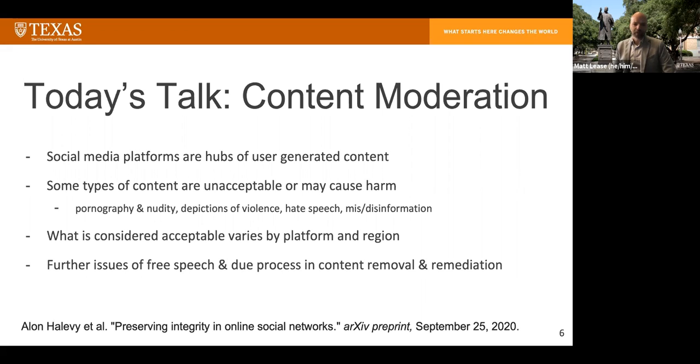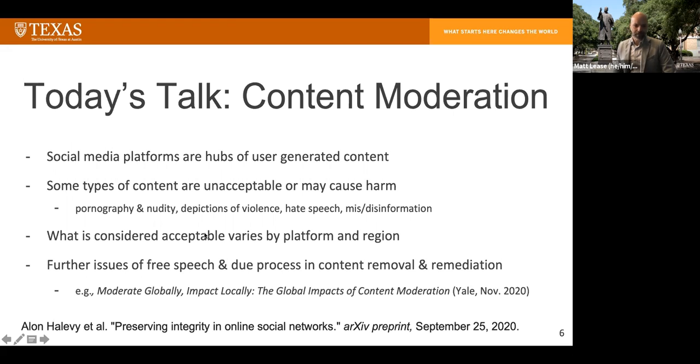And there's further issues about how we manage free speech and issues like content moderation, content removal and remediation. So just even yesterday, there was the last day of a 2-day conference at Yale looking at these challenges of trying to do global content moderation. And Facebook put out a really nice report about 2 months ago about some of the challenges of dealing with content moderation at scale.